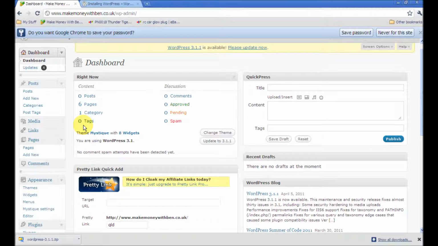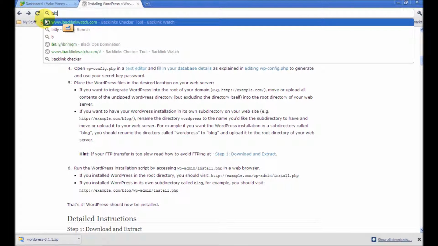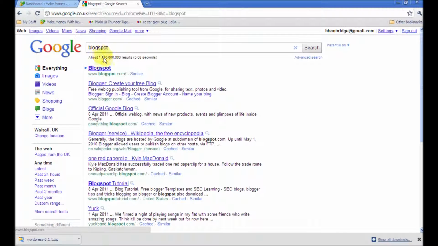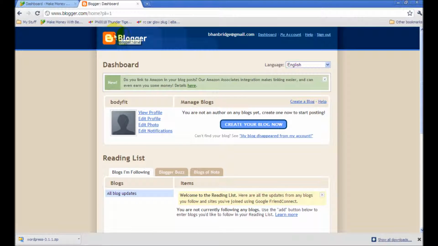As I said at the beginning, I'll show you a free way. So Blogspot is one where you can create a free website. So you just go on Blogspot, make a new account, create your blog now, and make it for free. Now you can do either or. You can do a paid one or you can do your free one. I'd suggest doing a paid one.